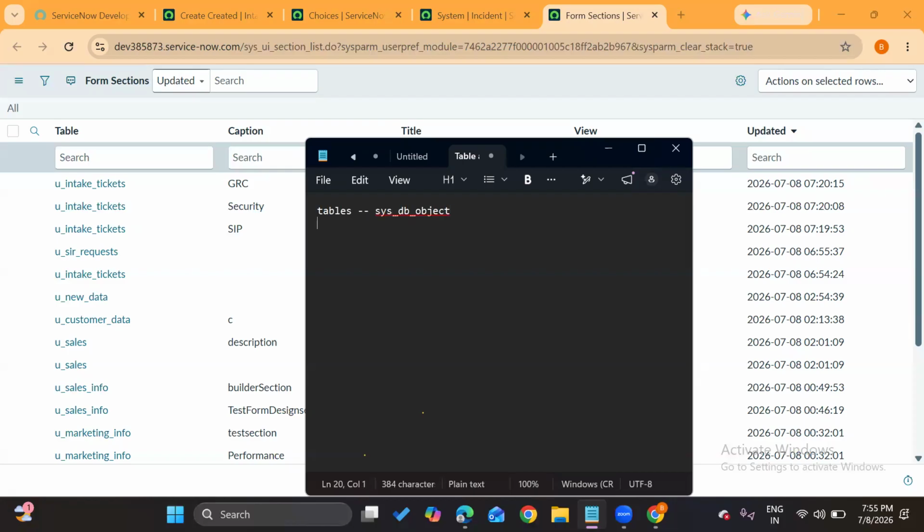This is the tables table. So where will all the fields be stored? In sys_dictionary. This is the fields table. Choices: where will all choices be stored? In sys_choice. Okay. Where will all sections be stored? Form sections are stored in sys_ui_section.